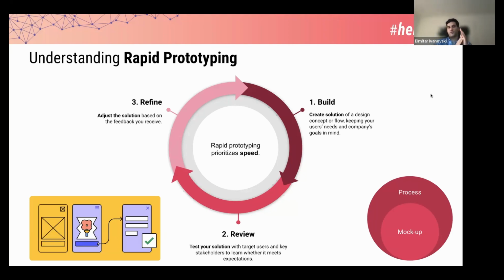For those who have not heard, it's a process. It's not a mockup. It's not a Figma link. It has three steps that you have to follow. You cannot say that you did rapid prototyping if you just did a mock-up or a Figma prototype. That's not it.